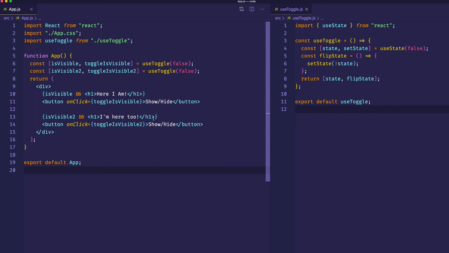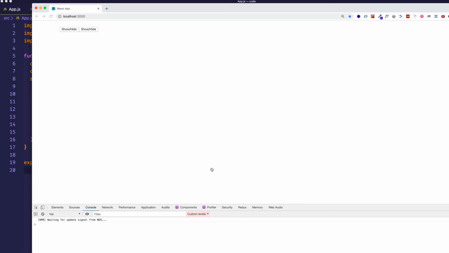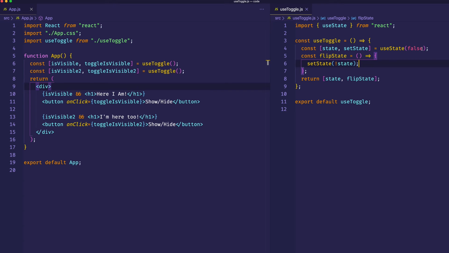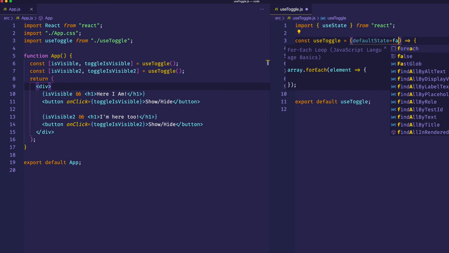So now the actual functionality is occurring here in our custom hook. Let's flip back to the browser and make sure it all works. So here we are, show, hide, our two buttons, and these are both independent of each other. The other thing I'll say is that we actually don't need to pass in false here because we've passed in false as the initial value of our state here. What we can do is give our custom hook a parameter, let's call it defaultState, and have that default to the value false.